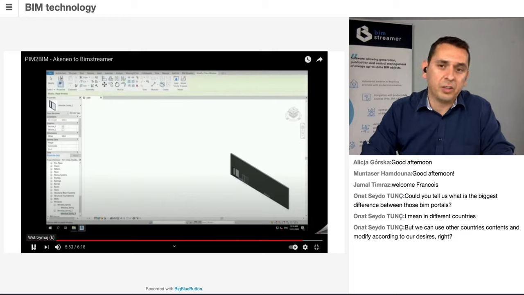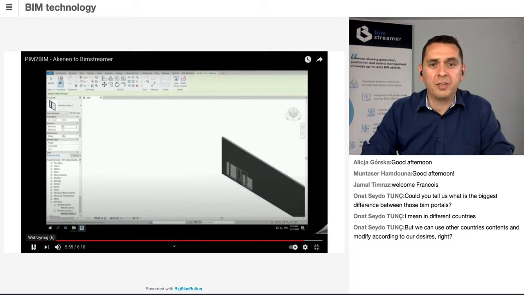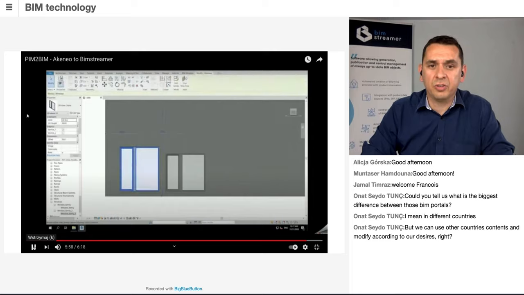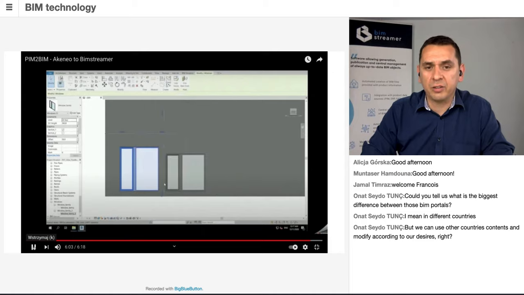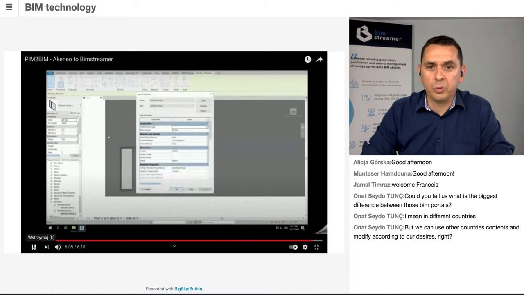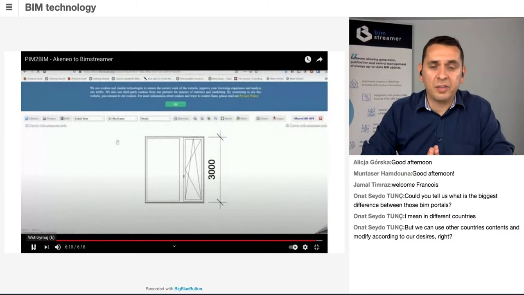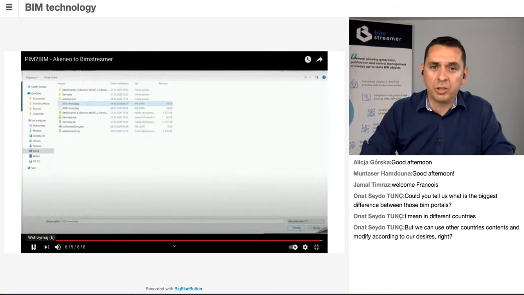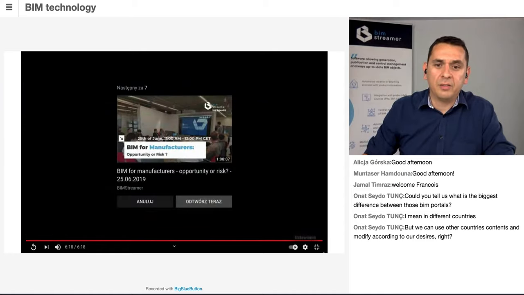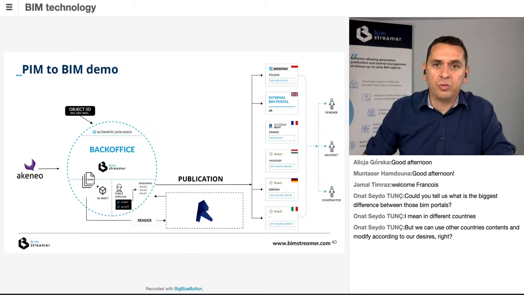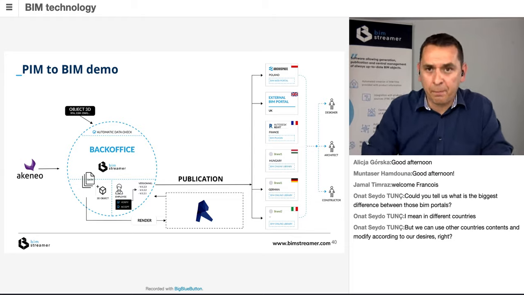Okay, so we're placing another window. We're zooming in. And as you can see on the left-hand side, there is this bigger window with 3000 height, and on the right-hand side, there is this smaller window with 2500 height. And it's not only the case that we are able to generate the BIM content, but we can also generate the CAD content, as you can see right now. And that was pretty much the end of the part related with the demo.